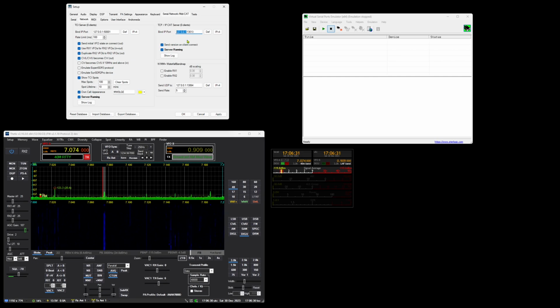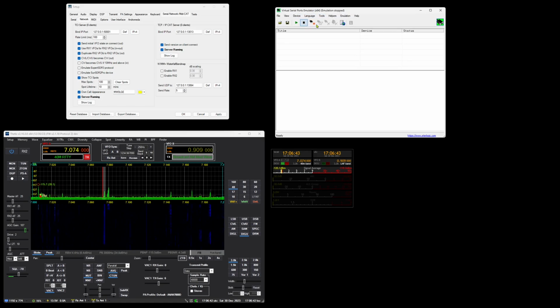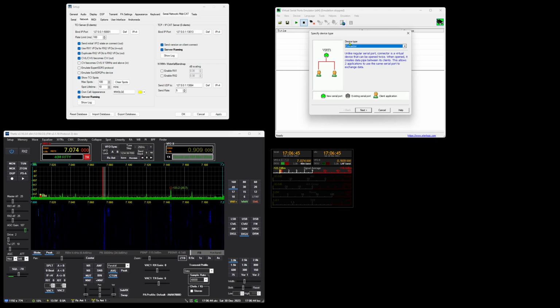We'll take note of the port that the server's using, which is 13013, and that's the IP that it's bound to. You can hit default if you want. And make sure this server is running. And then in VSPE, Virtual Serial Port Emulator, we will add a couple of things.